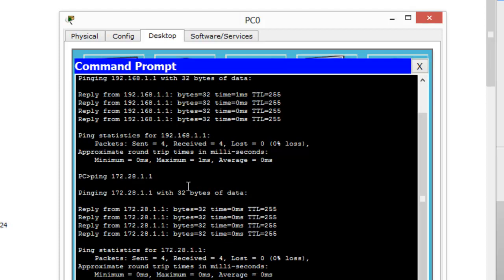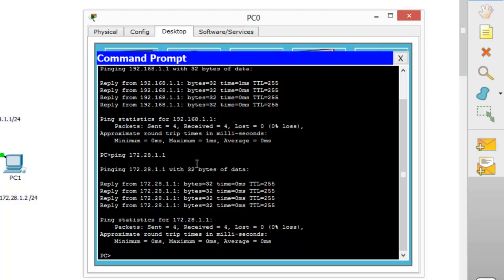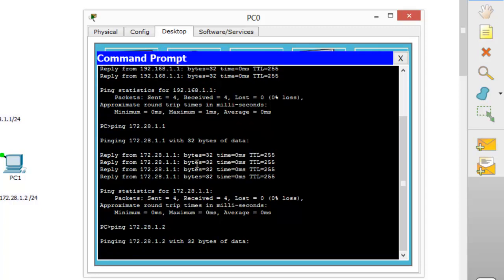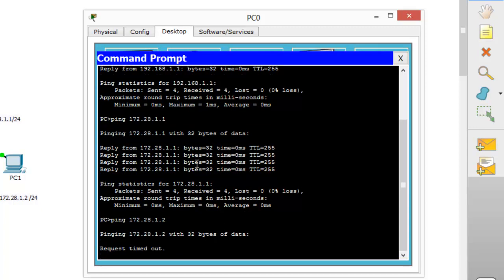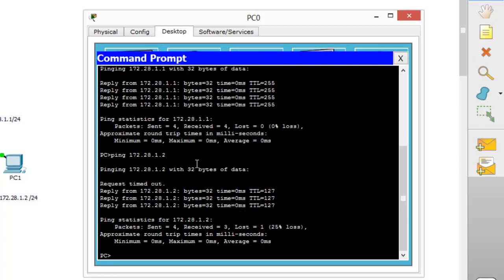That also means it's successful. Now, let's confirm that PC1 is also visible from PC0. Go ahead and type in ping space 172.28.1.2 and hit enter. Uh-oh, what's going on? We lost one packet, but the remaining packets are successful. This is a quirk within the Packet Tracer application. You may occasionally notice that the first ping is lost between interfaces.